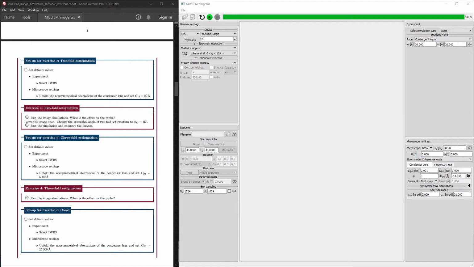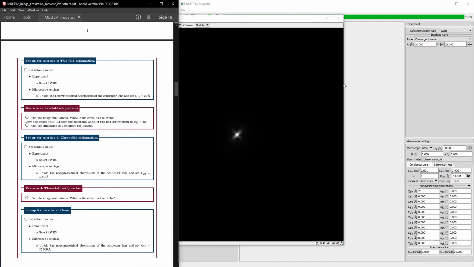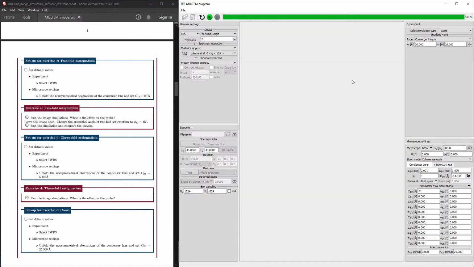At this stage of the tutorial, we will study the effects of non-symmetrical aberrations on the incident wave in real space. We start by studying the effect of the two-fold astigmatism. Start by setting the default values, choose the incident wave real space, unfold the non-symmetrical aberration, and change the modulus of the two-fold astigmatism to 20. Run the experiment. Then we also set the azimuthal angle of the two-fold astigmatism to 45 degrees and rerun the experiment.